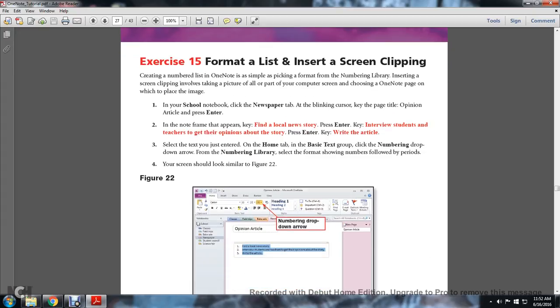Exercise 15, formatting a list and inserting screen clippings. Creating a numbered list in OneNote is simply picking the format from the numbering library. Inserting a screen clipping involves taking a picture of all or part of the computer screen and placing the image on a OneNote page. In your school notebook, click the Newspaper tab, at the blinking cursor key the page title, Opinion Article, and press Enter. So you've named the page under the Newspaper tab in your school notebook, Opinion Article.